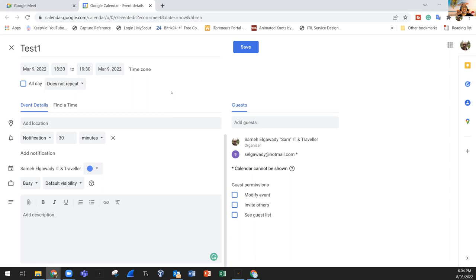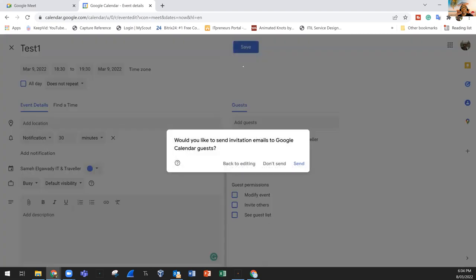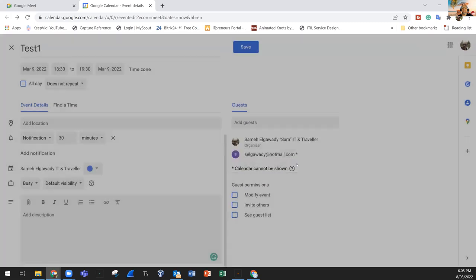So now I will click on save. Once I click on save, I will find this window with a few options like send, don't send, back to editing. Don't send means the meeting will be saved to my Google Calendar, but I'm not sending any invitations. Here, I will send the invitation to the email I added. Back to editing if I need to change something. So I'll click on send.